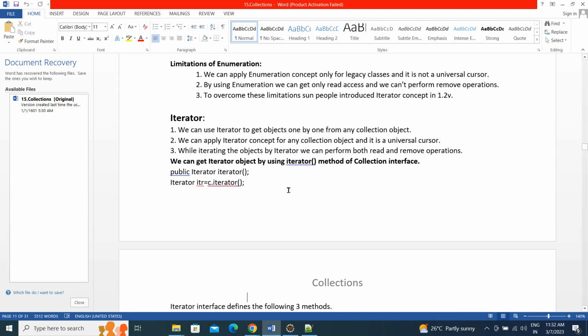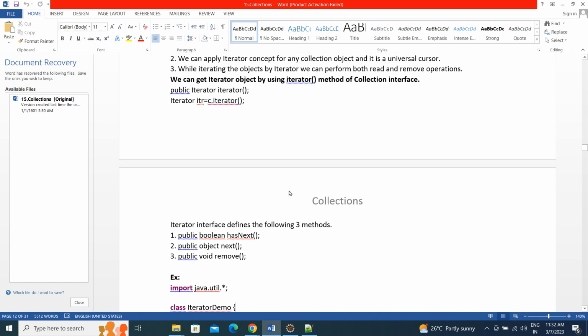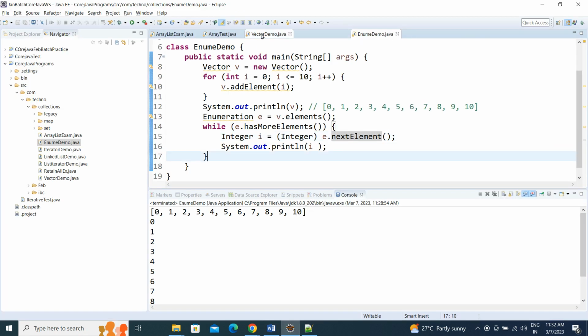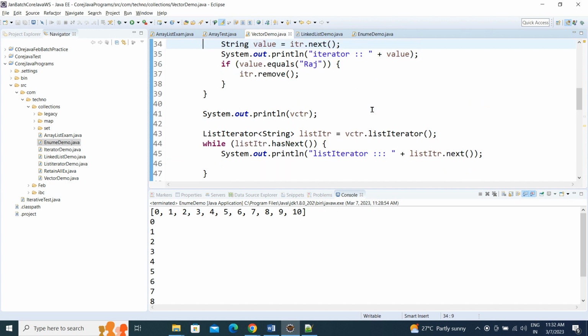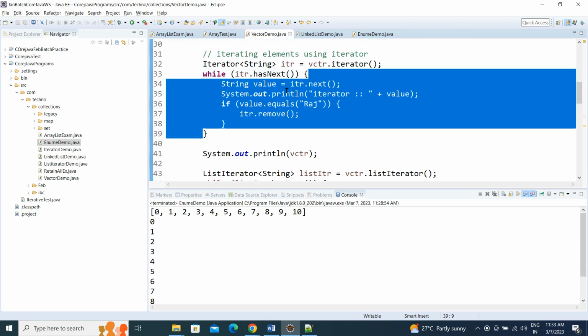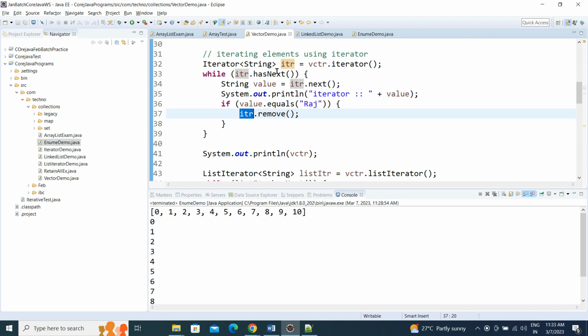Now let's go on to some methods of the iterator. Inside this iterator there are the methods hasNext and next, which we already know, because we have seen them while iterating an ArrayList, Vector and LinkedList. There is an extra method, that is remove. We saw the remove method in the iterator during the Vector iteration, where inside this condition I can delete data while iterating the data by using the iterator method.